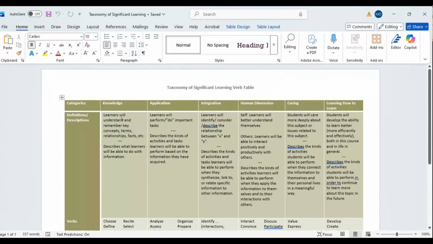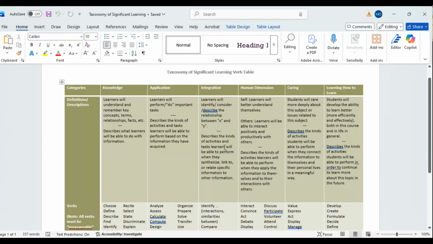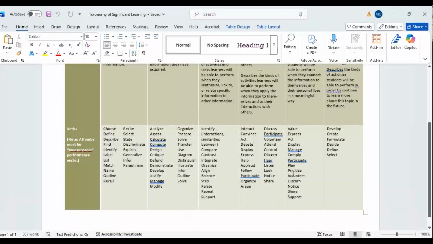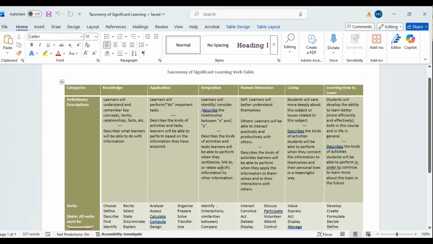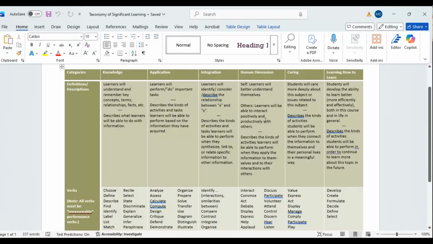So if you read this part, it tells you what knowledge is all about, application. This first part, like human dimension, learners will be able to understand about themselves, yeah? And then it gives you the kinds of activities, and then you have some verbs here. Now, we are not discarding Bloom's taxonomy, but you're just saying in addition to the cognitive domain, because with Bloom's taxonomy, we mainly use the cognitive domain, can we move on to the affective domain?